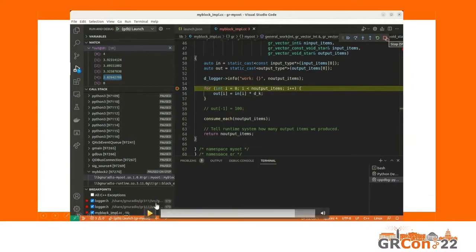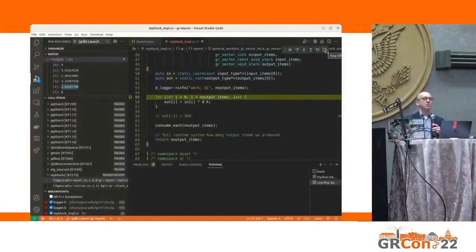So this is much, much easier than debugging used to be, say, with Eclipse or if you're using command line GDB. Our goal is to make developing blocks as easy as possible, and to bring in and educate people on whatever tools we have available to make it as easy as possible.